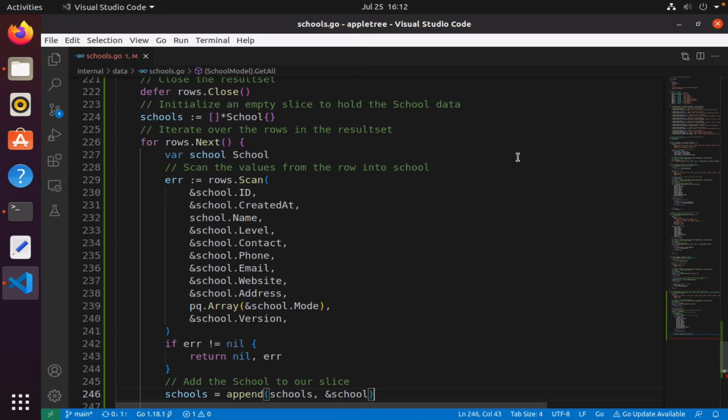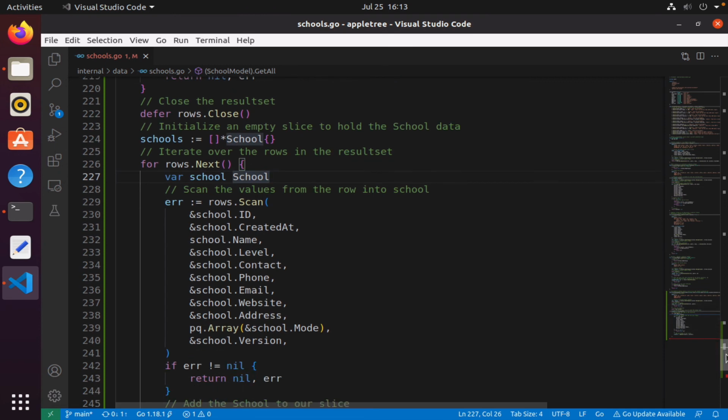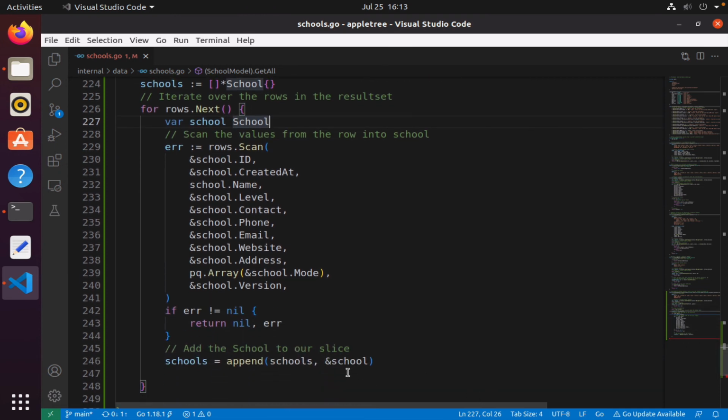Imagine if you have 1,000,000 schools, you don't want to make a million copies. So all you do is pass in the pointer. I think we all know that, but I just wanted to mention it. So we get our row of data and we stuff it into our school object, here. And once we have this school object, we will simply append the address of it.